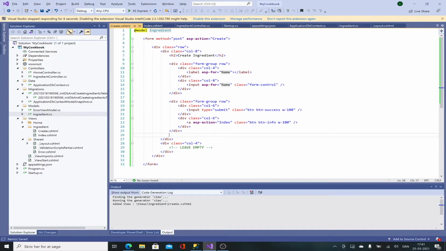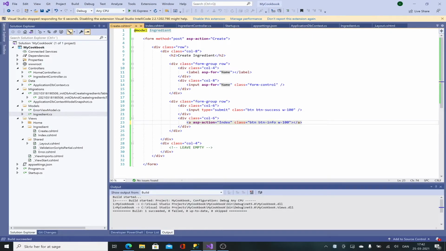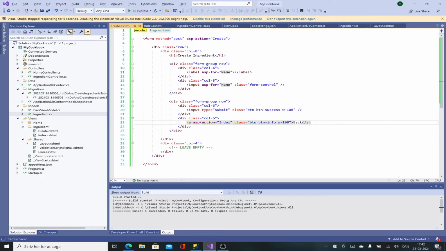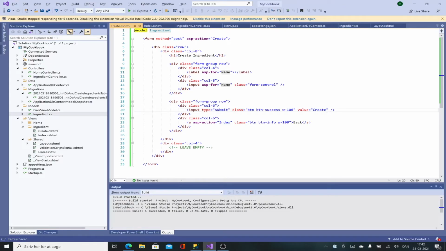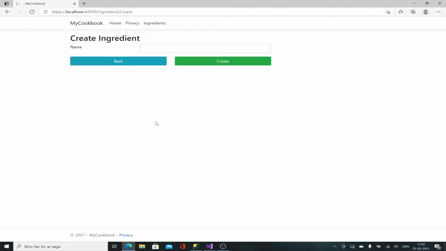What did we do here? Oh yeah, of course, I closed off the link the wrong way. There we go. Close it off properly. There we go. Now we have the back button, we have the send button. They should probably switch places, right? But let's just quickly give this one a value of create so it doesn't have the send. There we go. And then we're just going to switch these two so we get it like this. There we go. So we can create right here and we can go back right there.